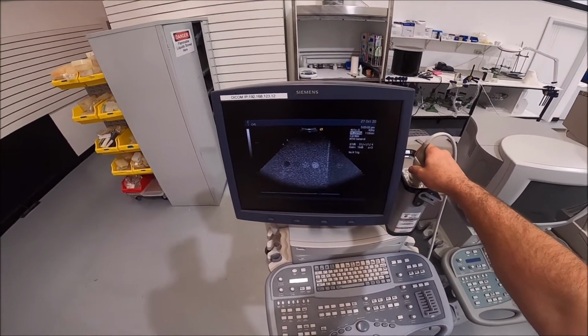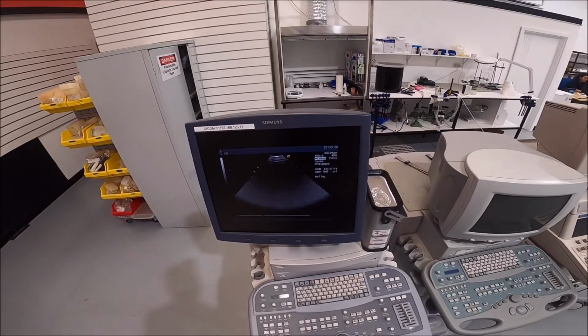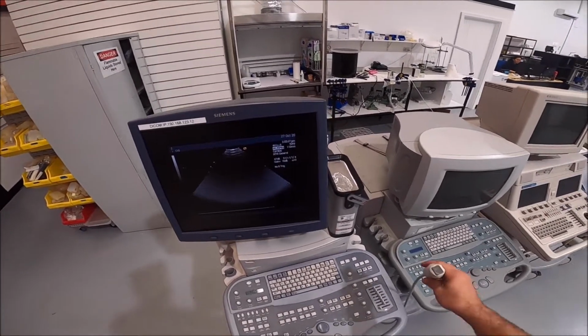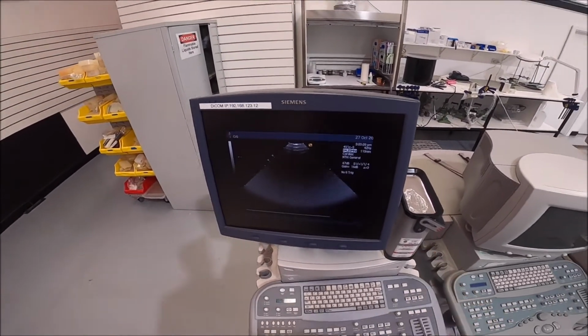But it does matter when you switch across to any form of Doppler. So if you're looking at regurgitation in the heart, you're going to have a major problem if you've got 8 elements down.